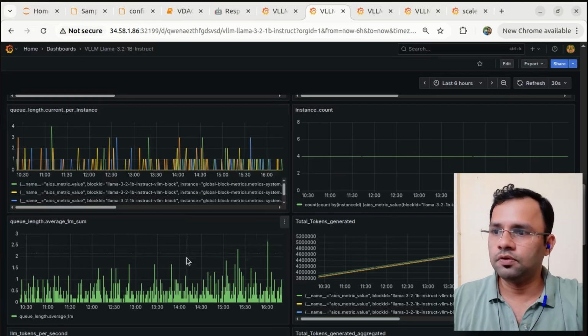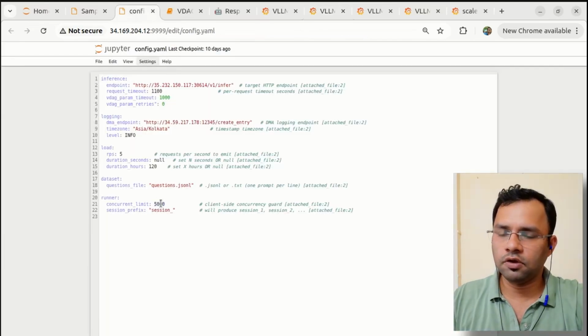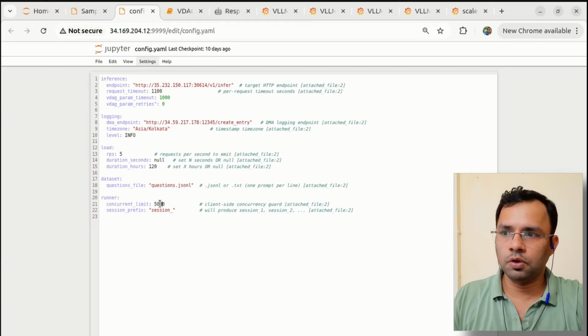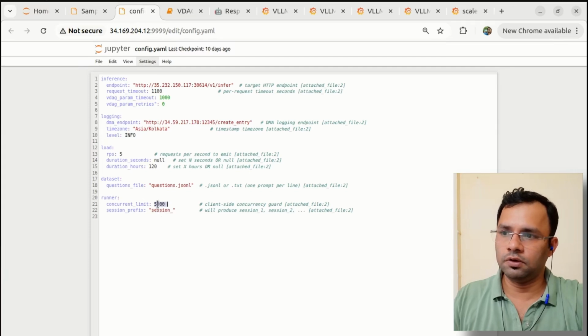Because of this, what happens? In-flight requests will be more, and because of that I'm just restricting. So at any given point of time there should not be 5000 concurrency. Only 5000 requests can be there, and more than that it should not be there. That is the boundary I have set. So my script will never send any request beyond 5000.